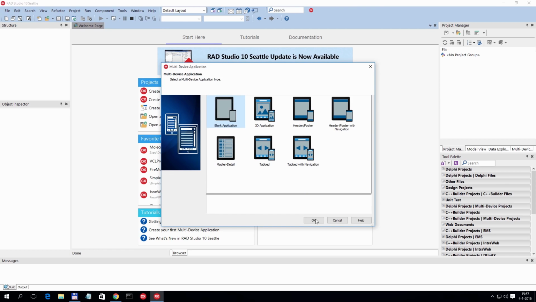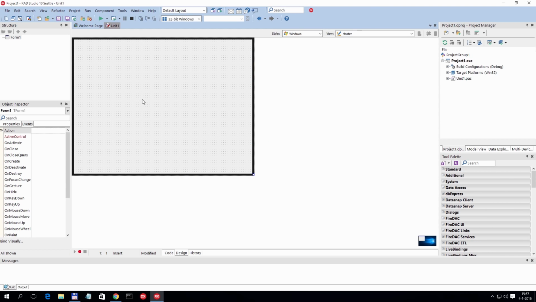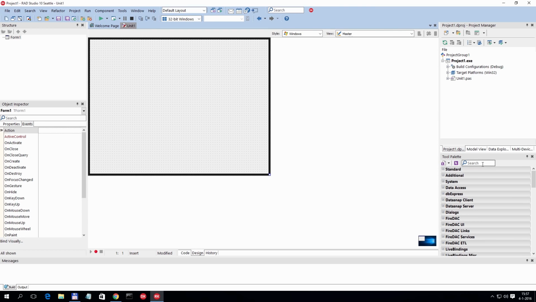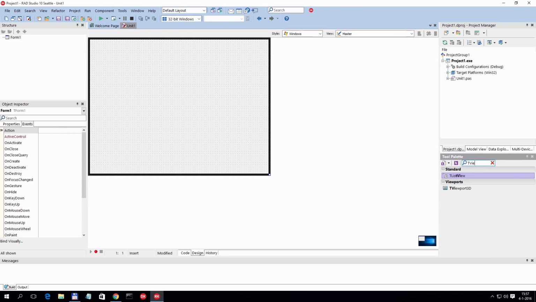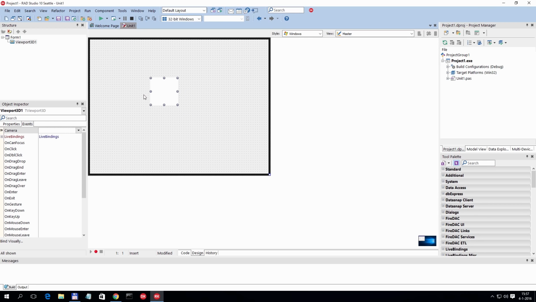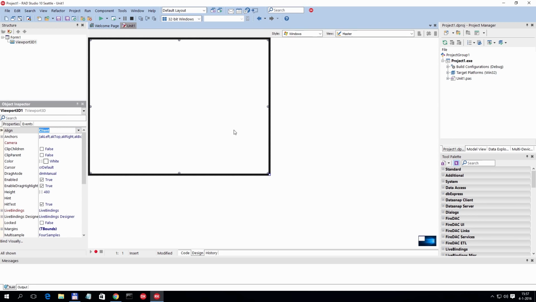application, for example a blank application, and on top of this form, we can use a Viewport component that provides a view into a 3D space. It's typically common to align this viewport to the client area so it occupies the whole screen. We can change the color of this viewport from white to black.